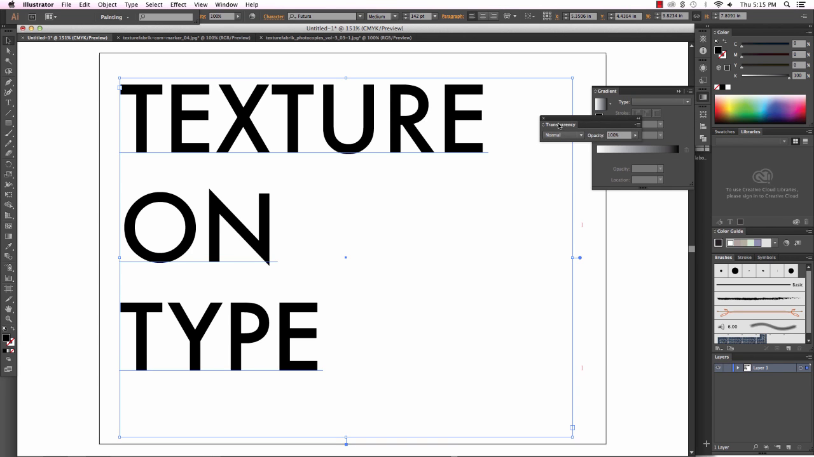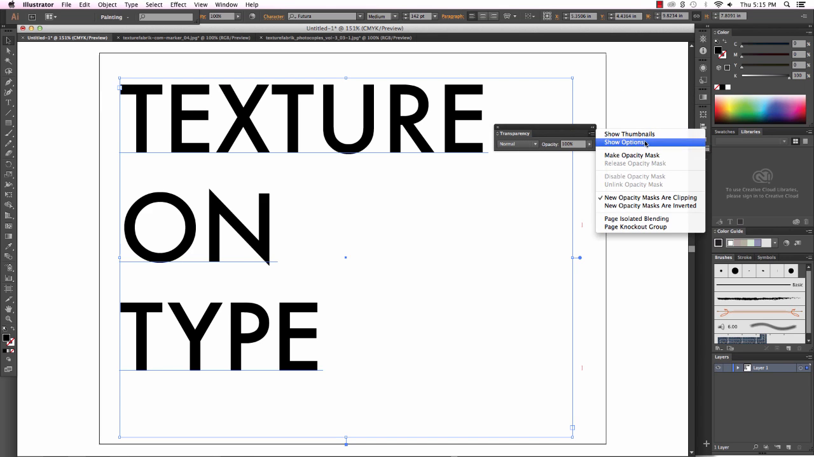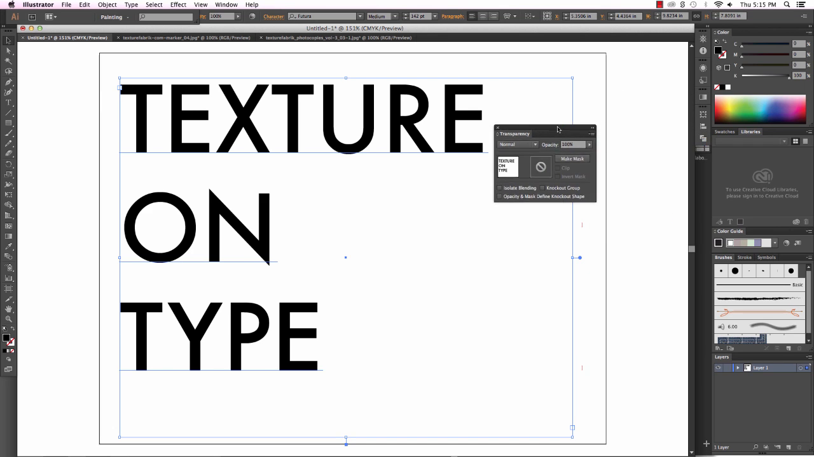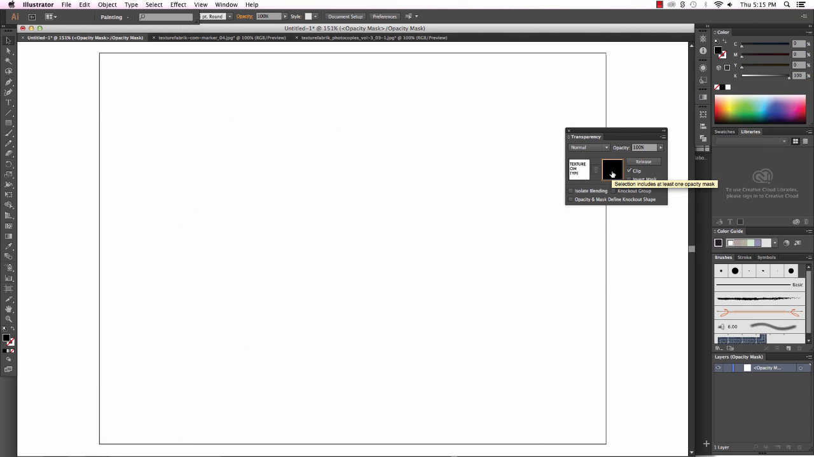So I need to open up my transparency panel. I'll pull it off and I'm going to go to the flyout menu, show options, and you can see now that I've selected that type area box, it's showing up in the icon area. I can double click and of course my image disappears because the black is showing up as a completely 100% black mask. In masking, black conceals, white reveals.